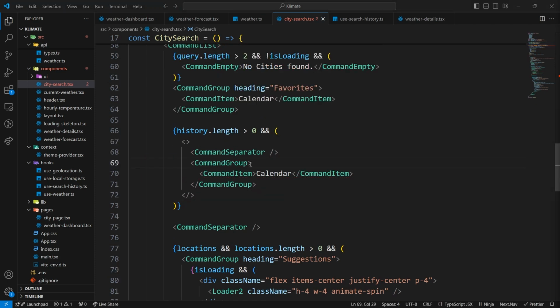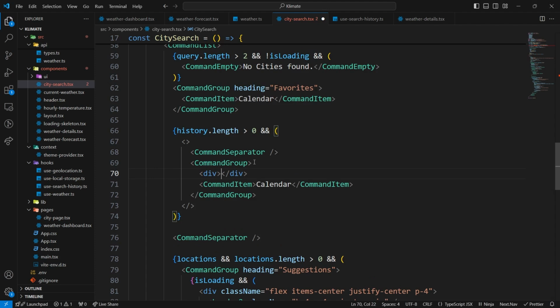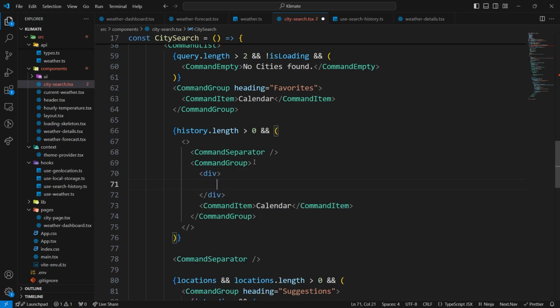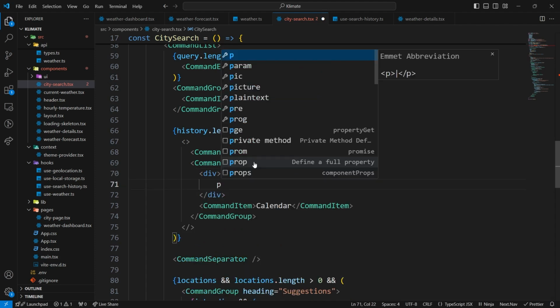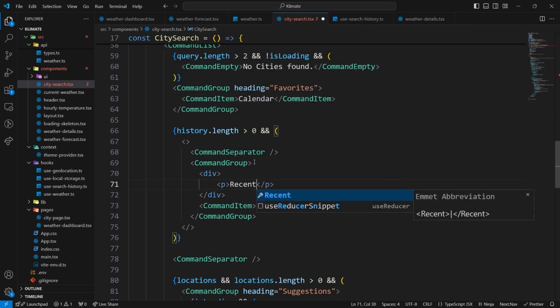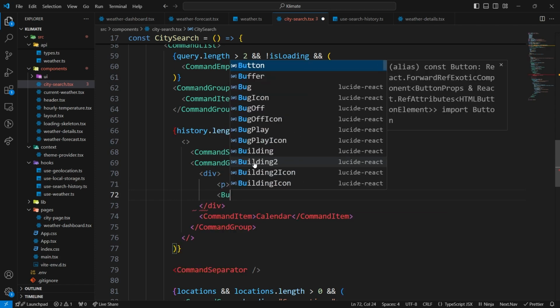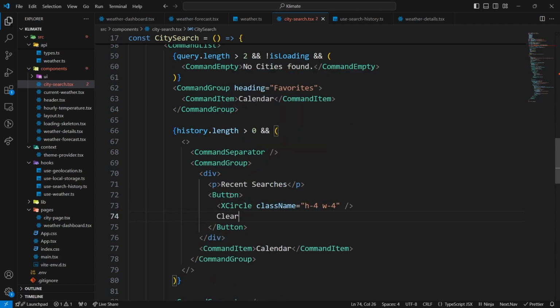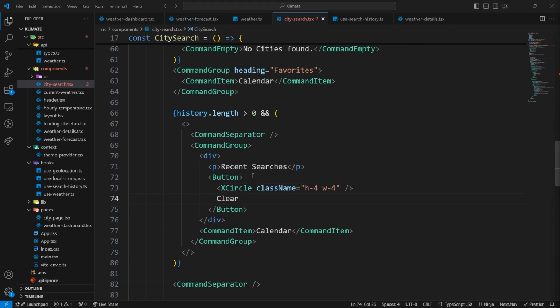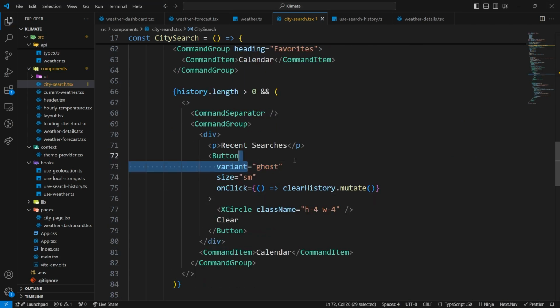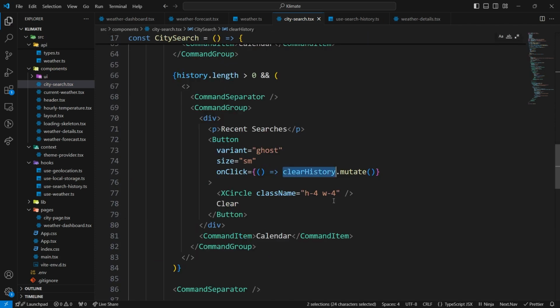Now it's fine. Inside this command group, I'll first have a div. And here I will show the recent searches and the button for clearing the recent searches. So I'll have a p tag for recent searches, and I'll have a button which will have an X circle icon from Lucide React and a clear icon as well for clearing the searches. This button will have the variant of ghost. Size is going to be small, and when we click on it, we will trigger this clear history function right here. Clear history dot mutate, and it will clear the history. After this div, we will render all of our histories.